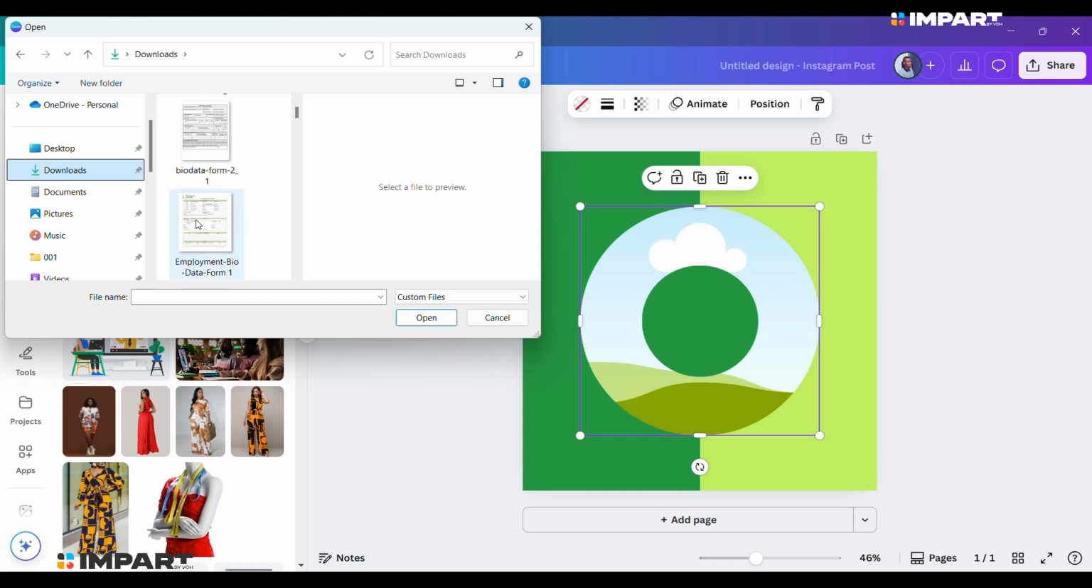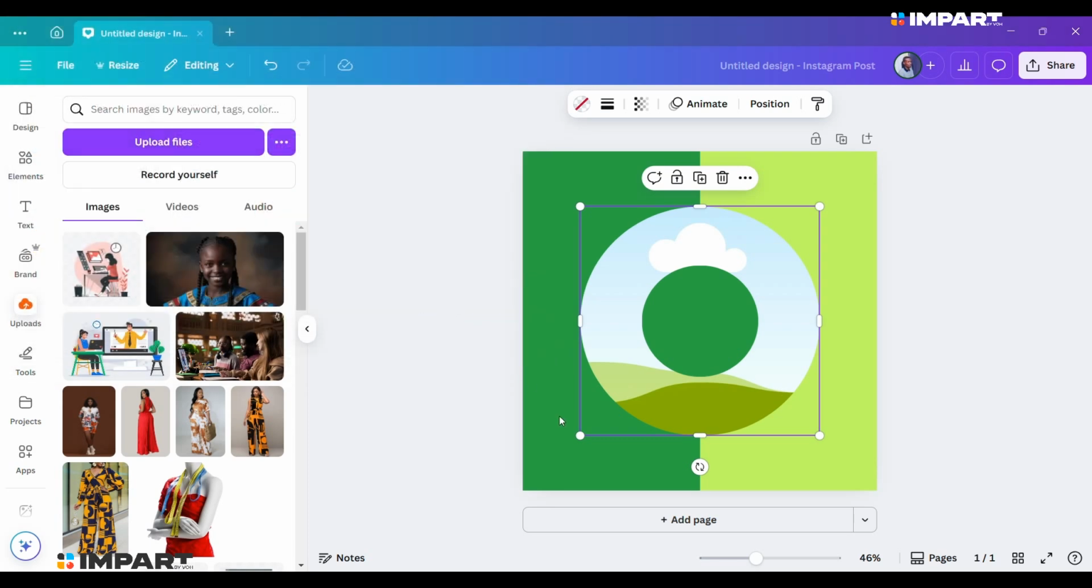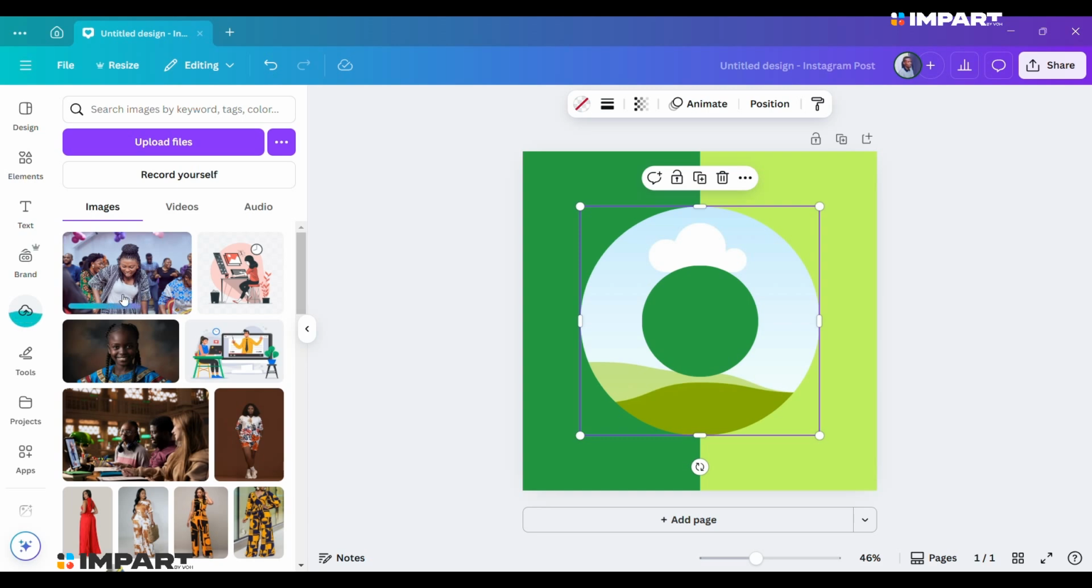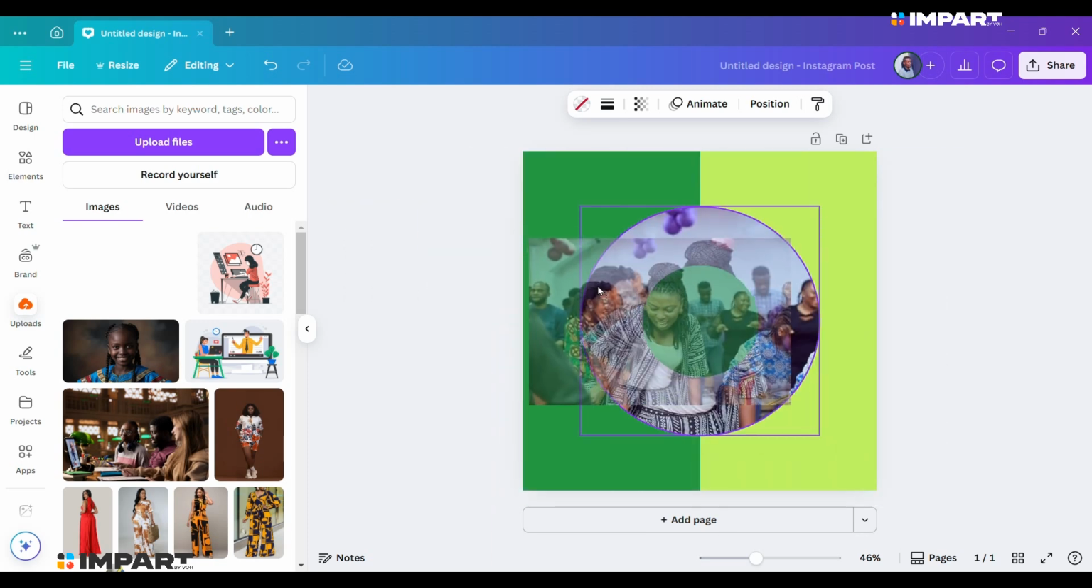So let us look for the image I want to use. Then we are going to upload it. I want to pick this particular picture. Open. So it's going to upload here. You can see that it's uploading. So once you have it like this, then you can now click on it and drag it inside your placeholder.